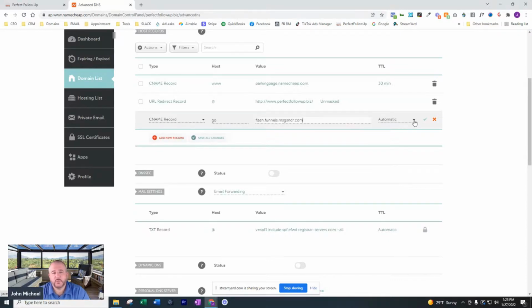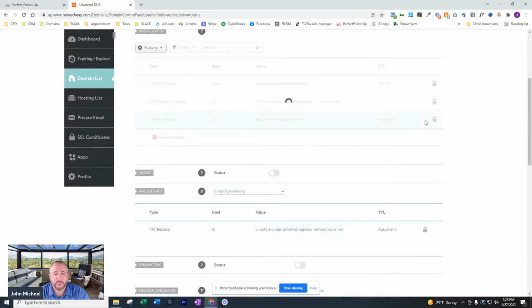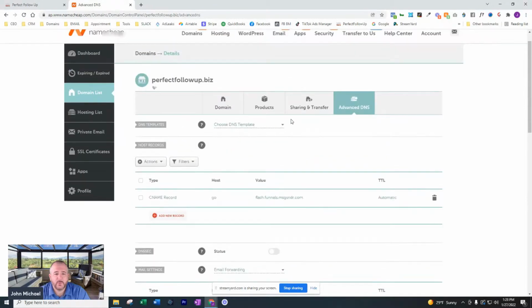Now, setting to automatic for your time to live, that should work fine. If you're having issues with your DNS record propagating and updating, you can set this as low as 5 minutes and then just wait 5 minutes. But usually, unless the internet is acting up, automatic works fine. So we have our subdomain created right here as go, and the value, again, can change in the future, but for now is this entry as you see it.